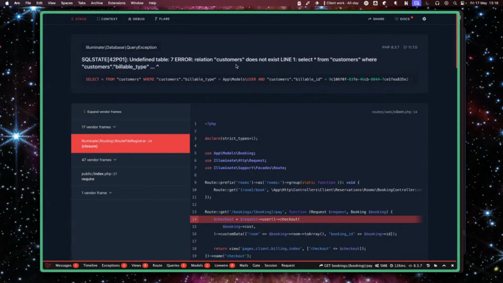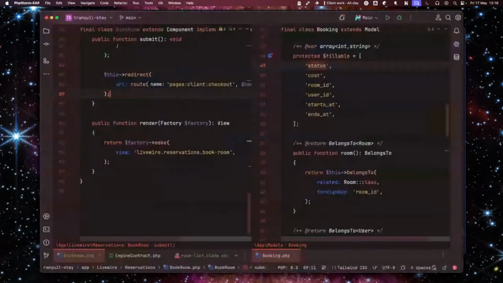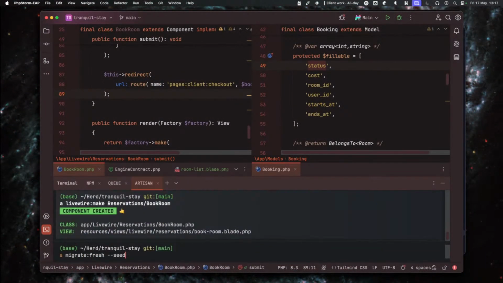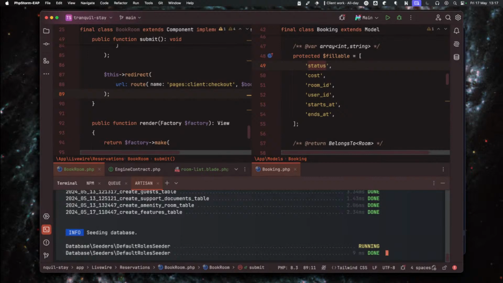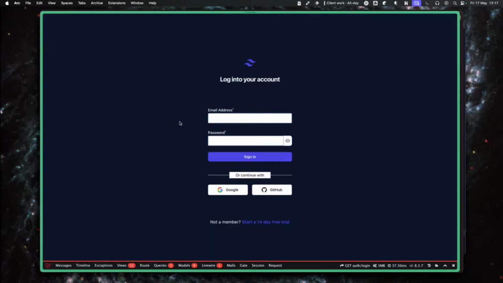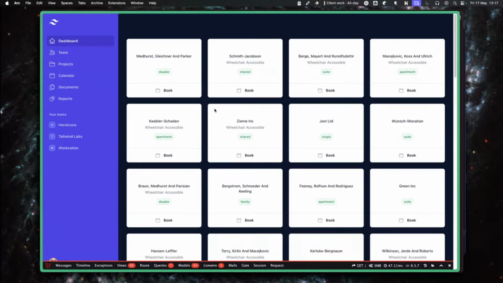Relation customers does not exist. Select all from customers with customer billable type. Aha. Migrate fresh and seed. I don't think I migrated the database. Oh, we're getting there. Come back to Arc, and this is going to make us log back in. So let's just log in. And yes, I know you can't see it, but it is definitely there.